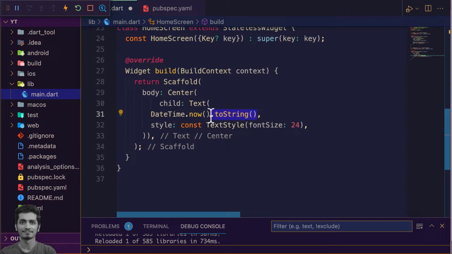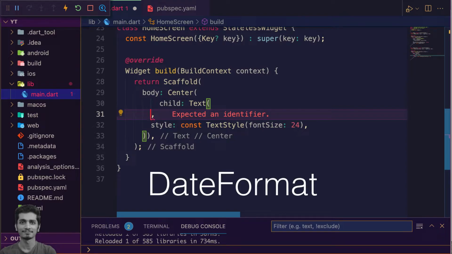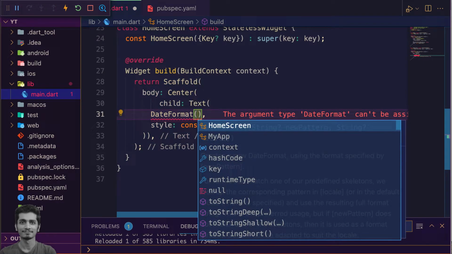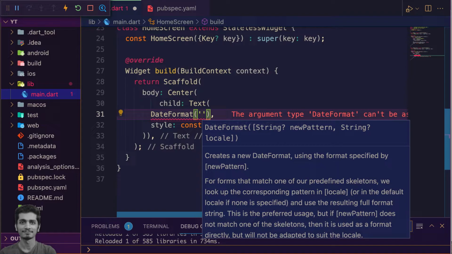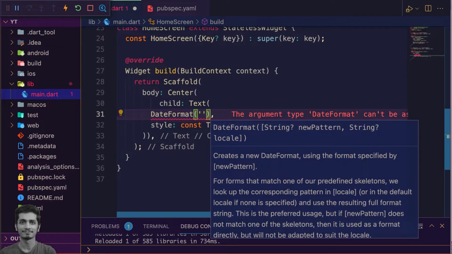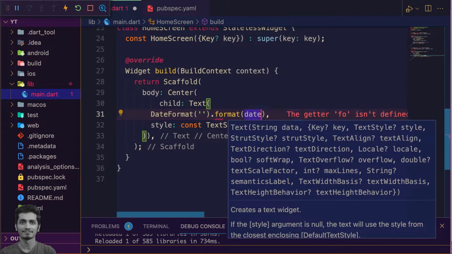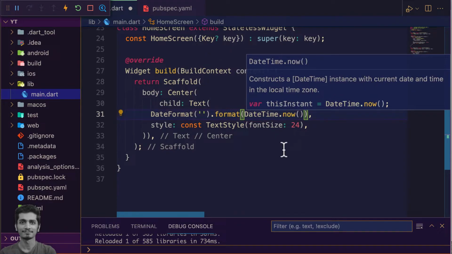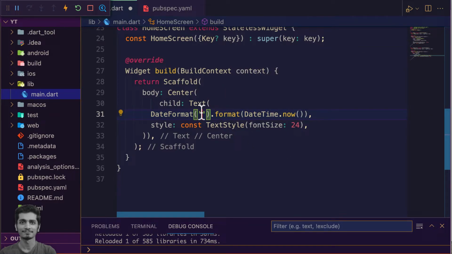Remove this toString and also cut it by pressing Ctrl X, and also use the DateFormat class, and inside the DateFormat class just use the pattern. You can use pattern to format the date that you want to format. So here we will place that pattern, and after that we use the dot format, and inside the format we place our date, which is DateTime.now. So we are passing the current time to the format, and we are just writing the pattern in which we want to see our date on the UI.